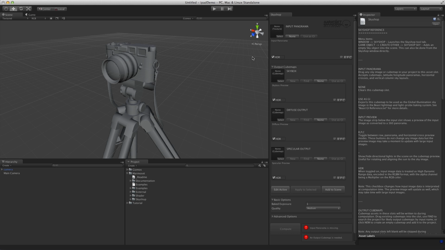So let's get started with the tutorial. I've created a Skyshop window, and you can attach it anywhere to your GUI. It has one input panorama and 3 output cube maps that it generates from it.